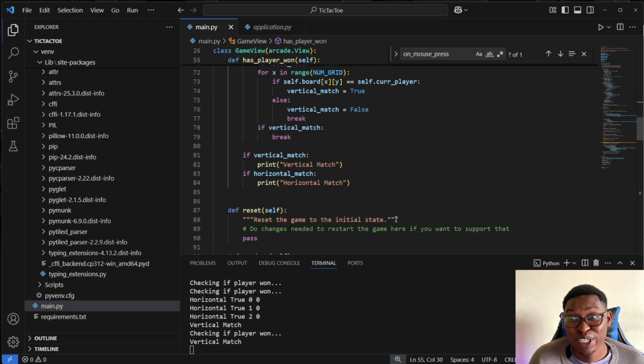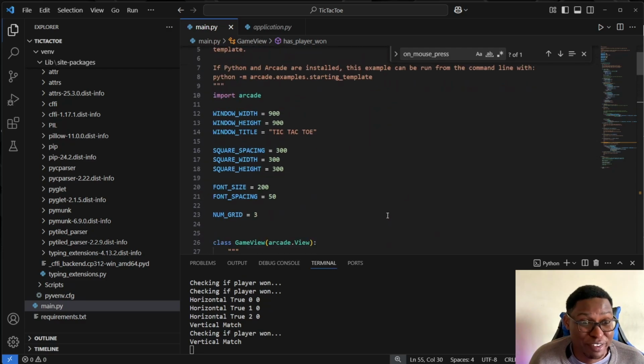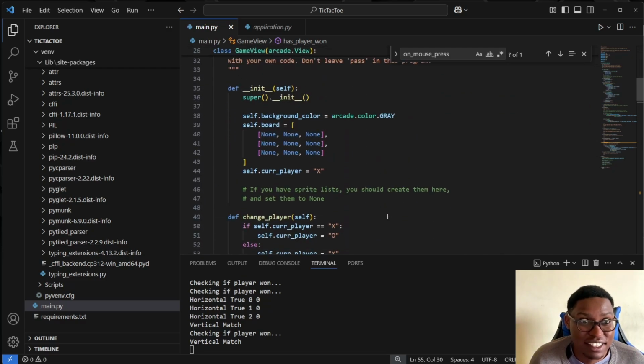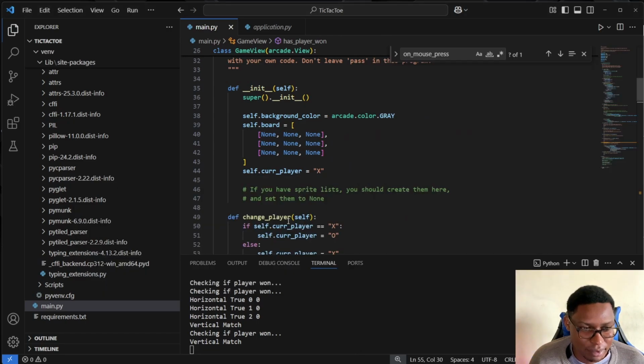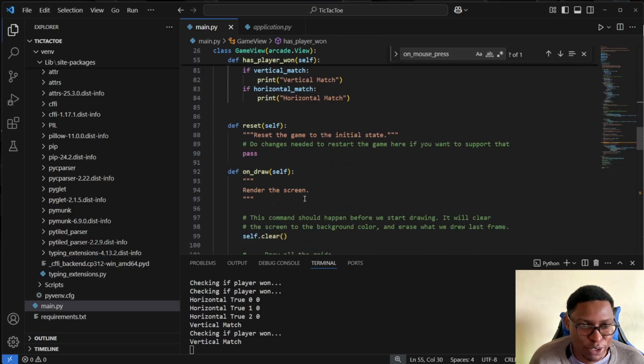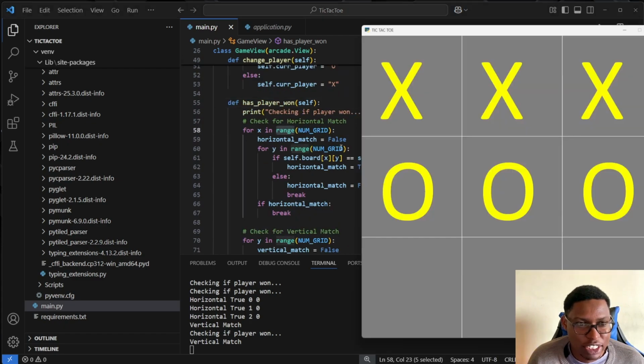So now our code is working, but not the way I'm expecting it to work. If you have done programming for a while, then sometimes this happens, right? So this is giving me vertical match, which is not exactly what I'm expecting it to print. I'm expecting it to print horizontal match, right?